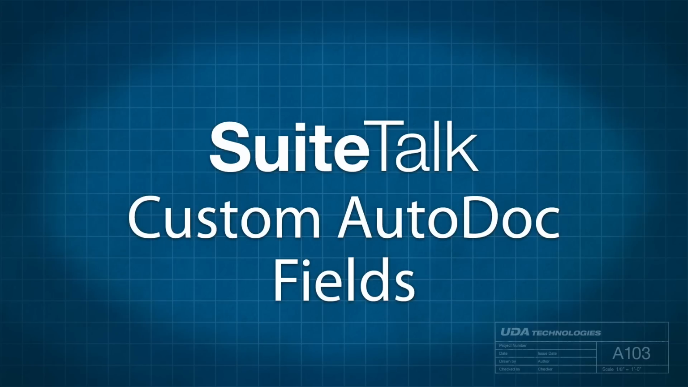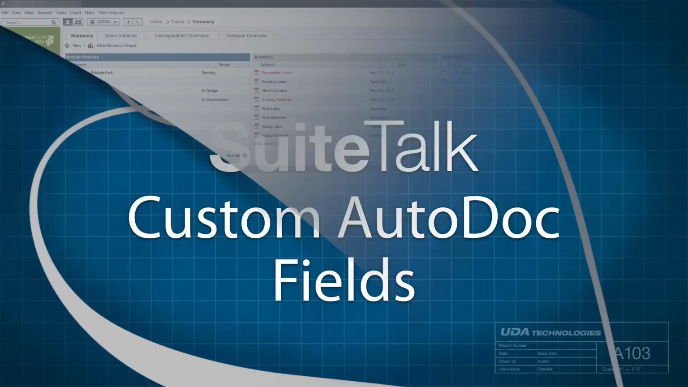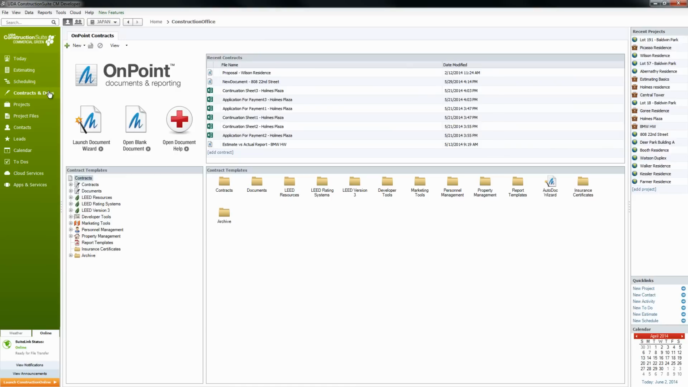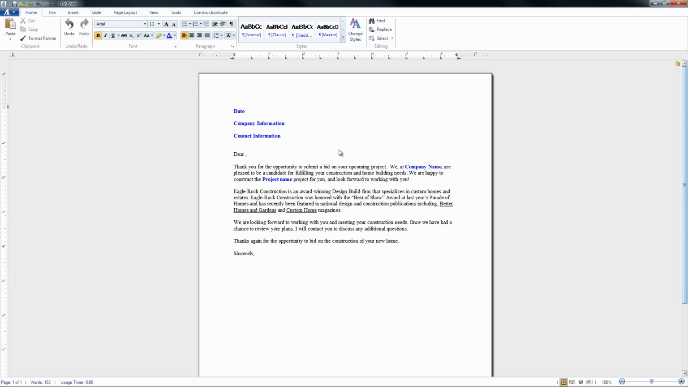On today's Sweet Talk, we're going to be looking at how to customize the AutoDoc fields within your documents here in ConstructionSuite. As you know, those AutoDoc fields are what allow you to pull in the specific project and contact and company information directly into these documents or the contracts, proposals that you generate in order to help streamline that documentation process. Well, let's go ahead and open up the contracts and docs and pull open a thank you letter that I've been working on.